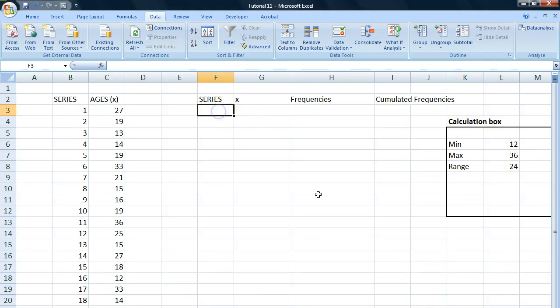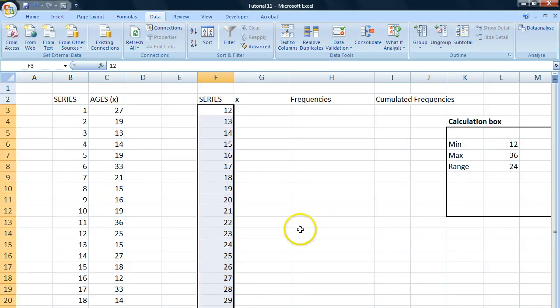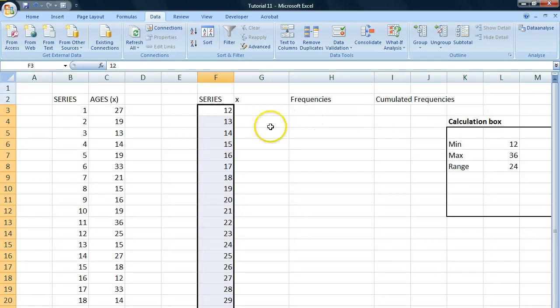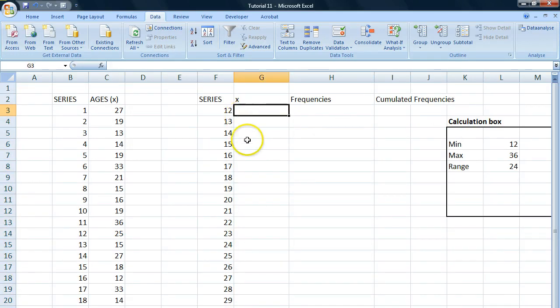So let's start at 12, 13, and instead of writing this by hand, we just pull it down all the way till we arrive at 36. Now you don't see this because it's outside of your screen, but you see there, I went all the way down to 36. And now we're ready to start calculating the frequency of these different categories in our data set.